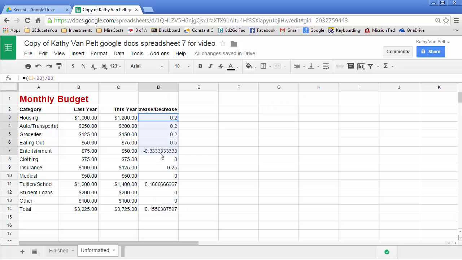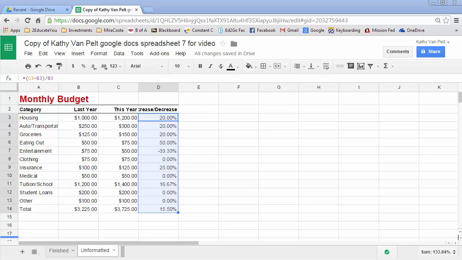Now I'm going to format these as percents. Select them, click Format as Percent on the toolbar, and there you go. So now you can see that your housing costs increased by 20%, your auto transportation fees 20%, etc. You spent less money on entertainment this year.